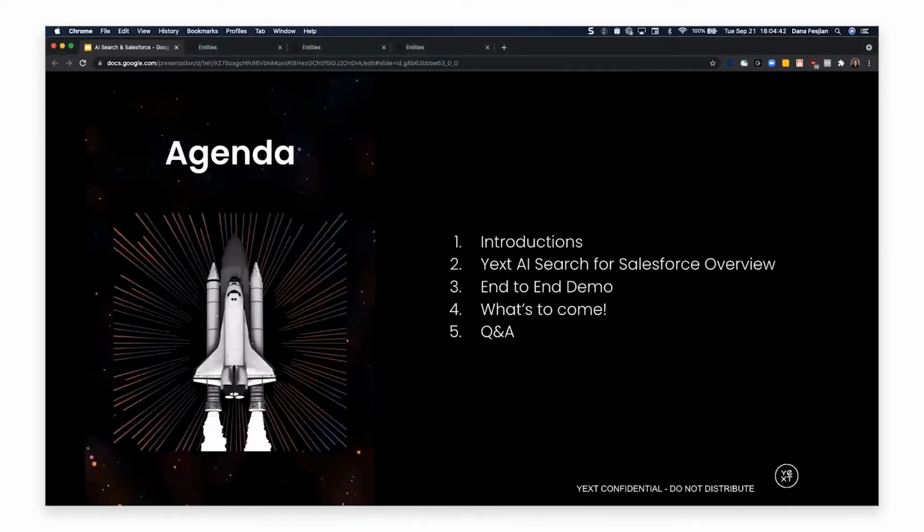Great. So for our agenda today, we're going to just introduce who will be speaking. Then we'll go through a full end-to-end demo of how to set up Yext AI Search for Salesforce. We'll talk a little bit about it beforehand. Then we'll talk a little bit about what's coming up on the roadmap, and then we'll have time for a Q&A at the end.